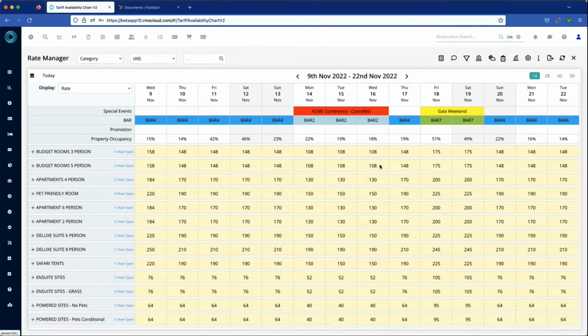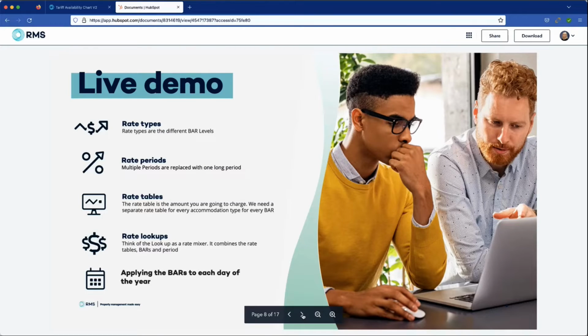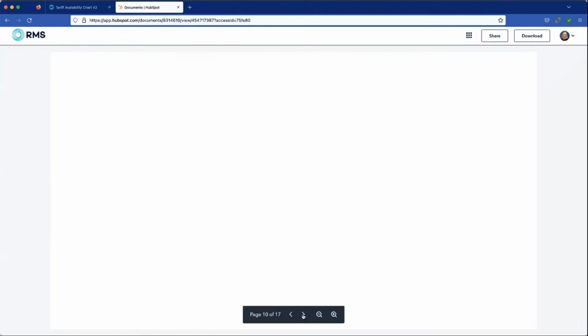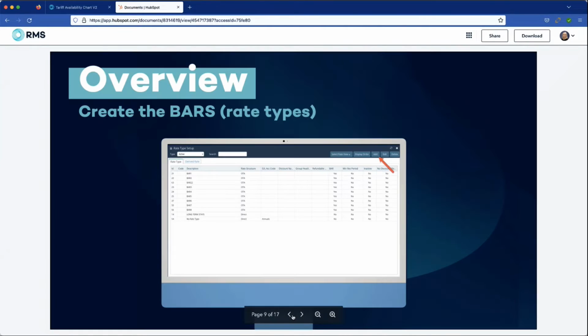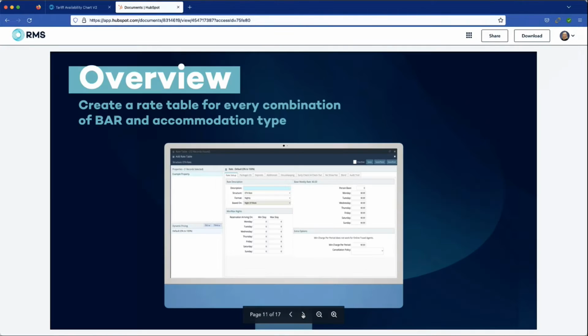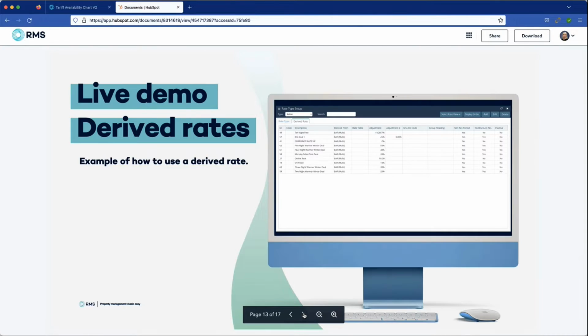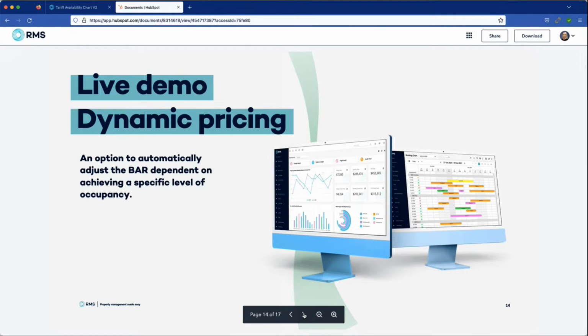Was there one other thing? Yeah, now I'm just going to come back here to my document, and I've got the one other thing that just throws folks a little bit, and we're just going to do a quick overview here. So this is what we've done so far. We've created the bars, the new rate types. Then we did our period, which has gone from lots of periods to one. We have set up some rate tables, and then we've mixed them all together in the lookup. And there they are. We've talked about derived rates. We had to do that.